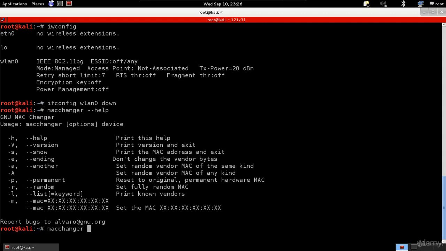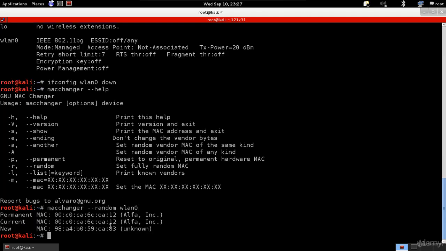We're going to use MAC Changer again, and I'm going to use random to set up a random MAC address, and then we'll put the device name, which is wlan0. So very simple: macchanger random wlan0. You can use M to specify your own MAC address if you want. I'm going to hit enter, and as you can see, my original one was this, and it's been changed to 98A4B095CAA3. Okay, so now our wireless card is ready and we've changed its MAC address.